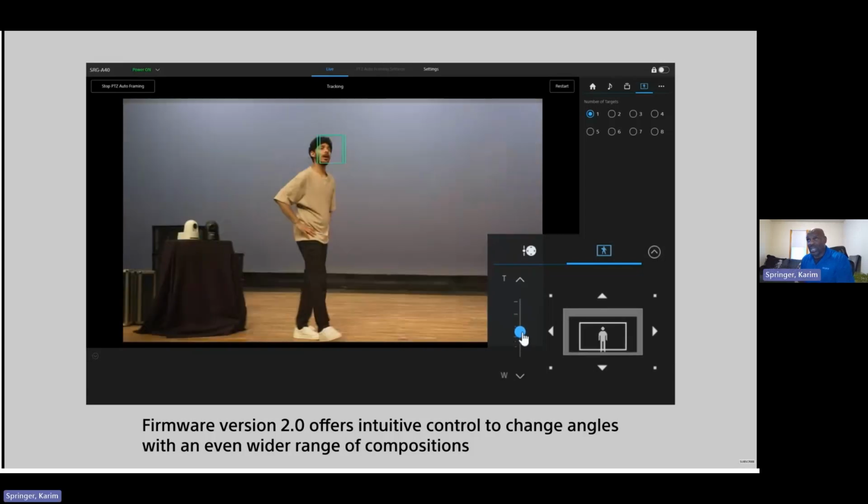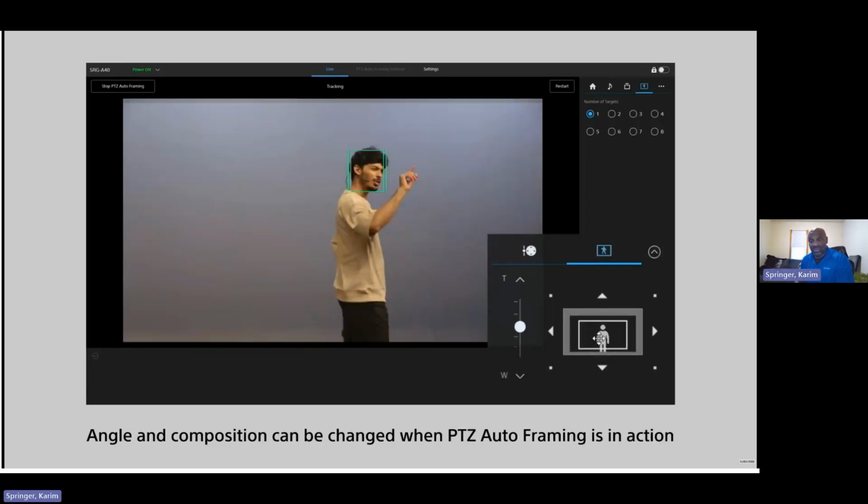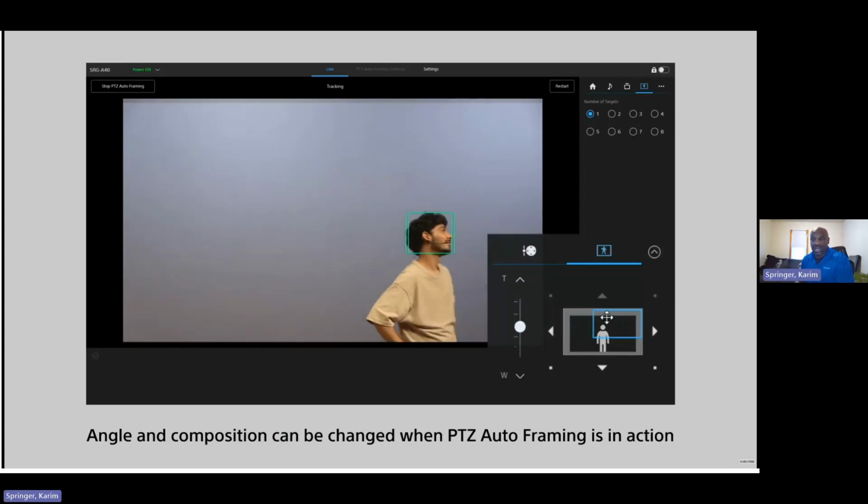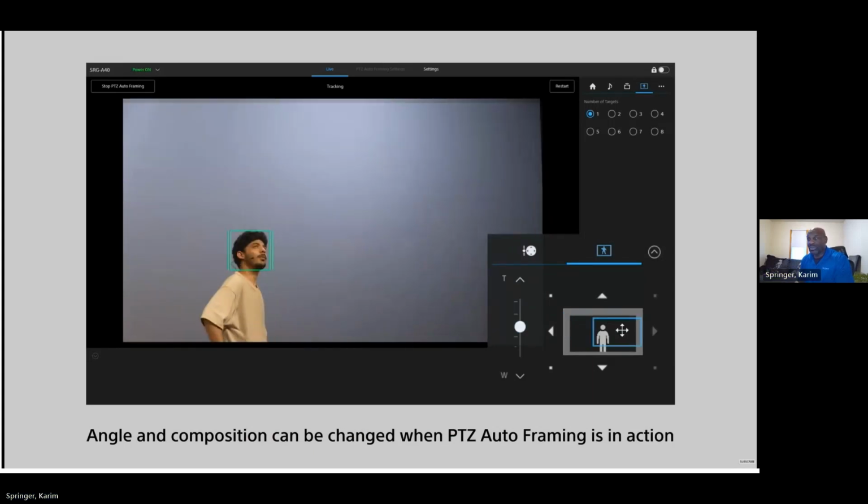And again, unlike other manufacturers, you can adjust your framing options if you want to have a waist shot, close up, or full body.